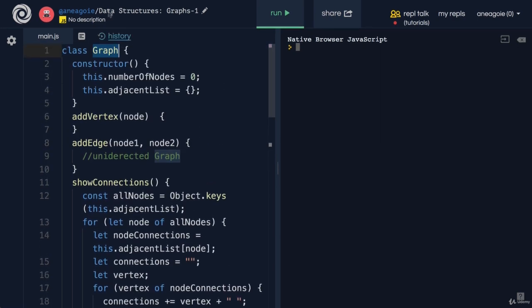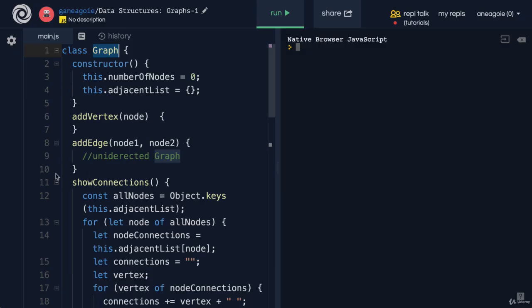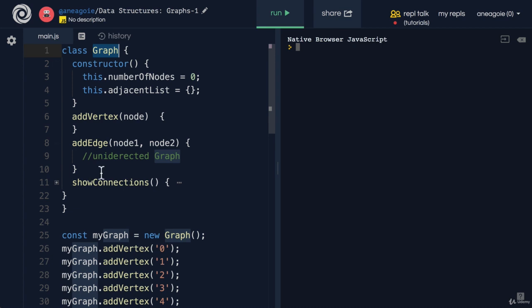Now, we're going to recreate a graph right here, an undirected, unweighted graph like this using an adjacency list. And for the adjacency list, we're going to use a hash table. So how are we going to go about doing this? Well, I have a few things that I've set up for you.